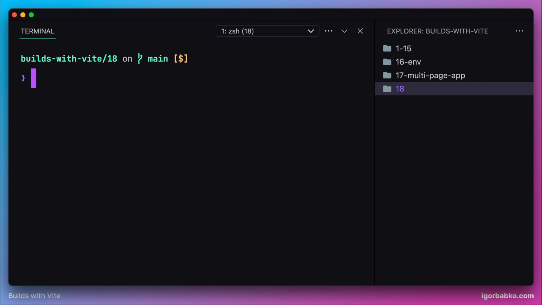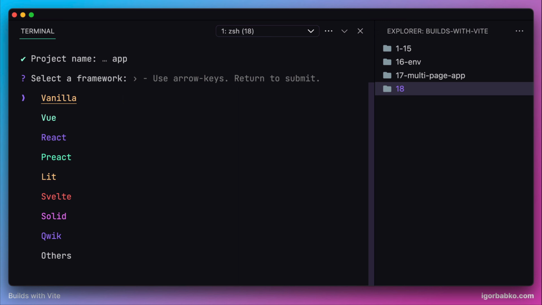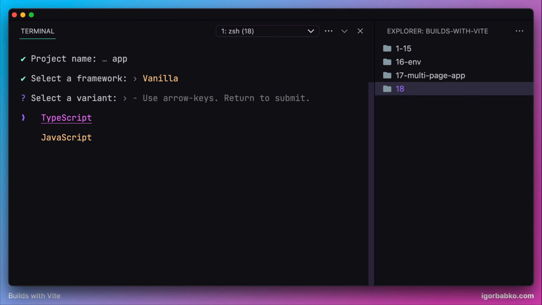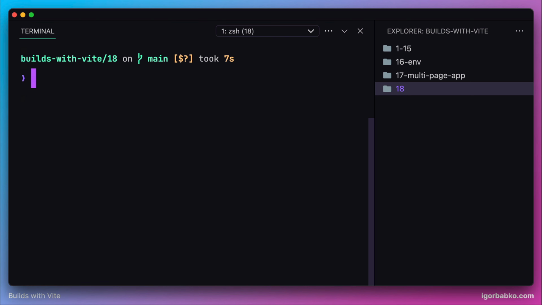Let's run npm create vite@latest to scaffold a default Vite project. I'm gonna call this project simply app. We are not going to use any frameworks, so I'll go with the option vanilla JS, and also we will not use TypeScript.